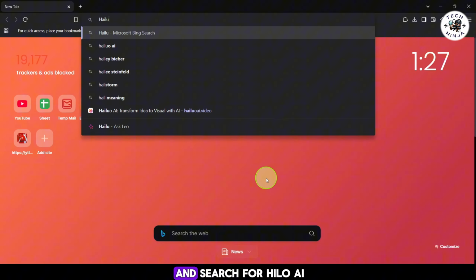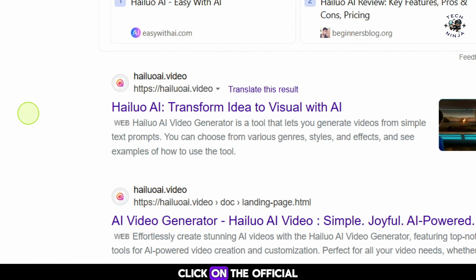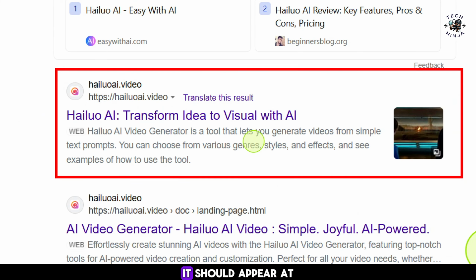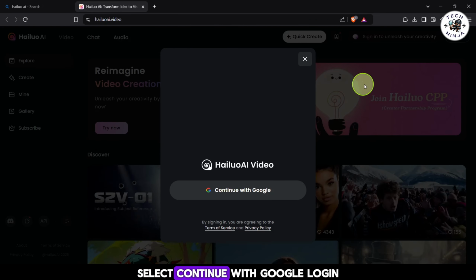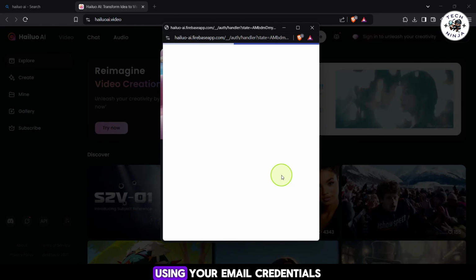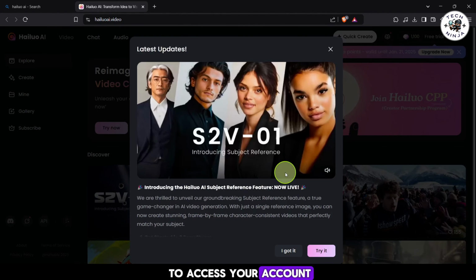Open your web browser and search for HAILUO AI. Click on the official website link. It should appear at the top of the results. On the top right corner of the homepage, click on Sign In. Select Continue with Google. Log in using your email credentials to access your account.